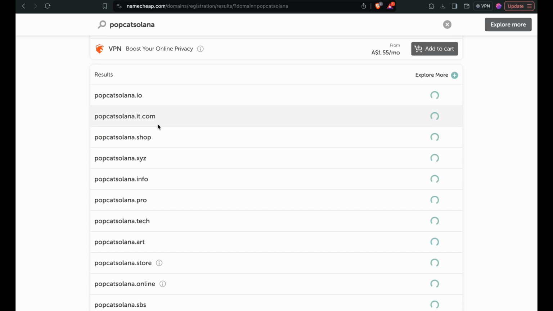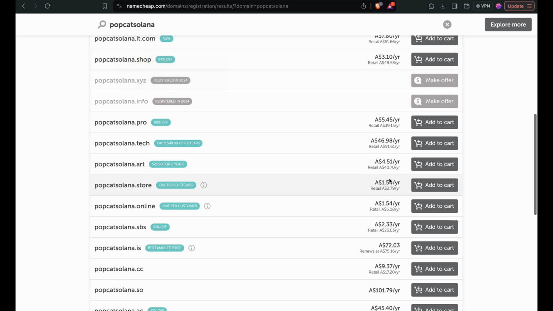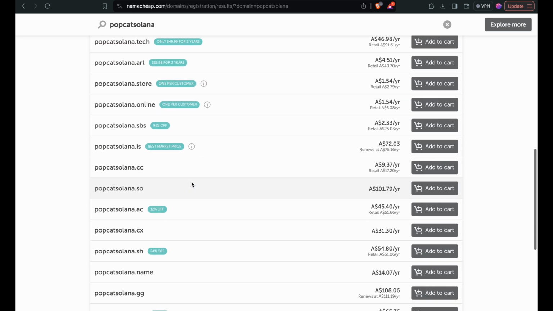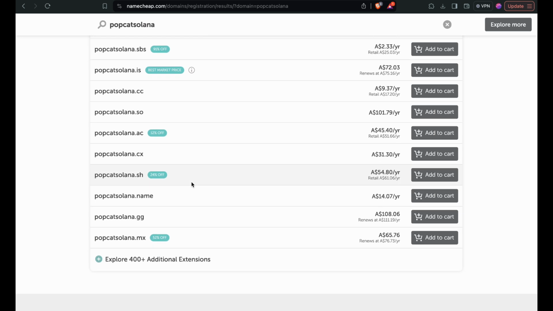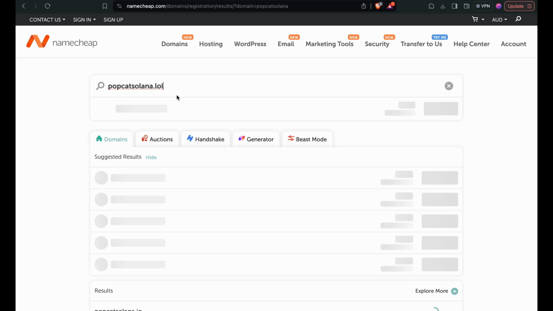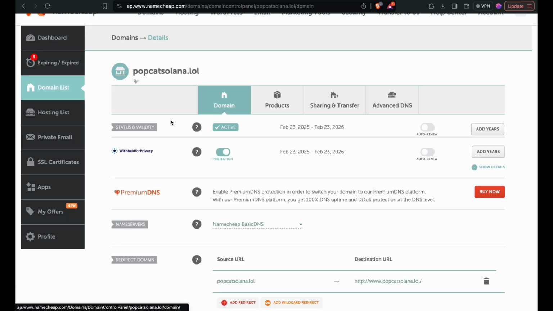There's a lot of cheap domains like $1. I wouldn't use these though. Tot store doesn't sound too good. I like the .lol or the .fun. They're usually like $2. Okay, let's just get this one. Alright, so I just finished buying the domain.